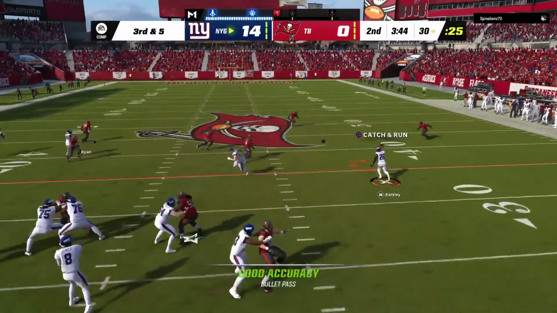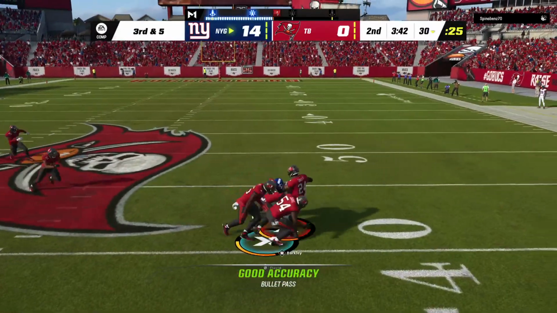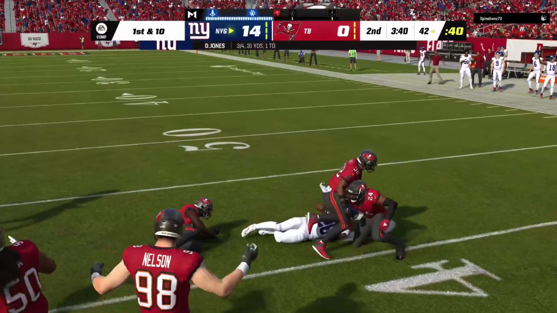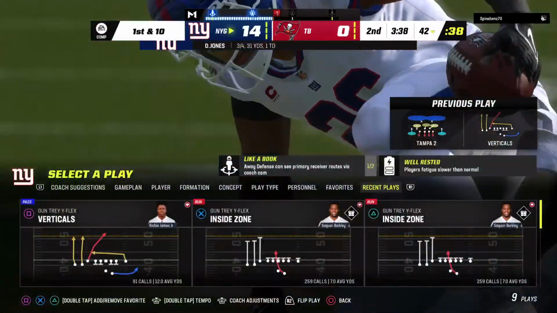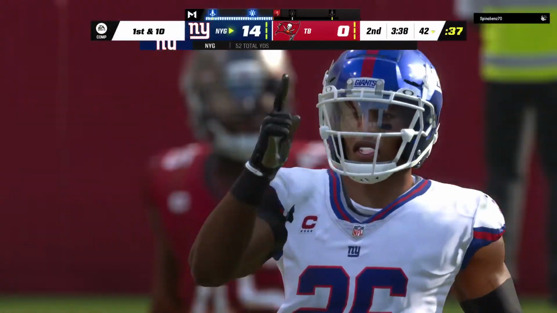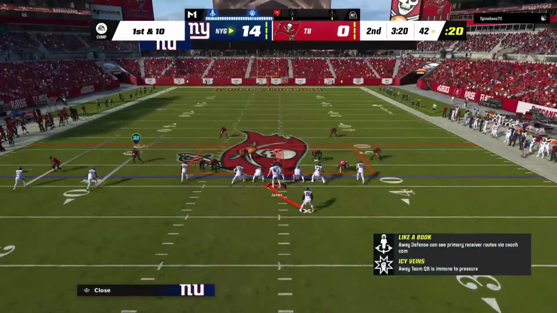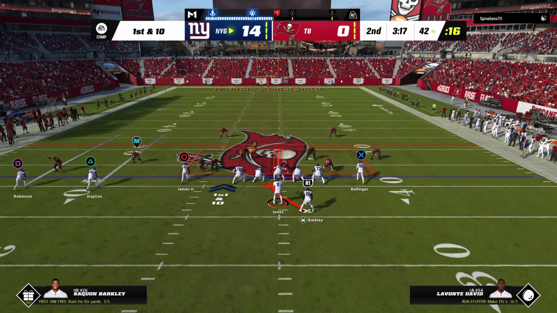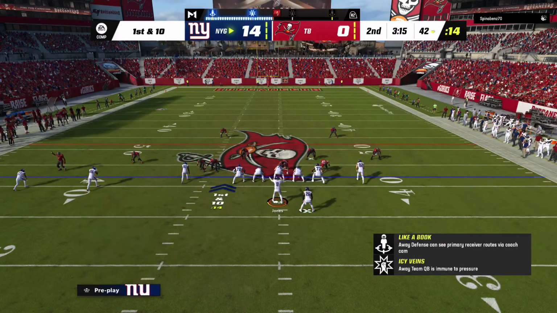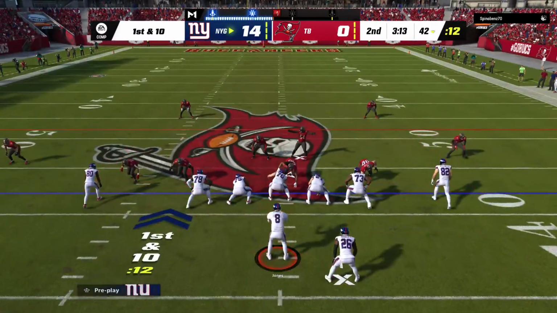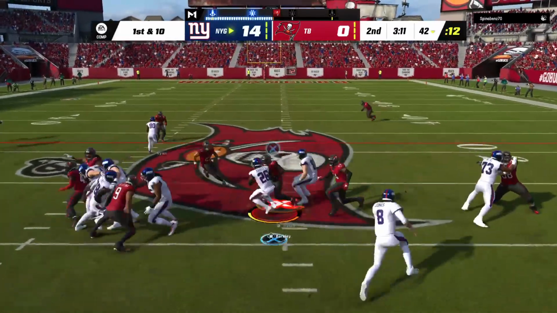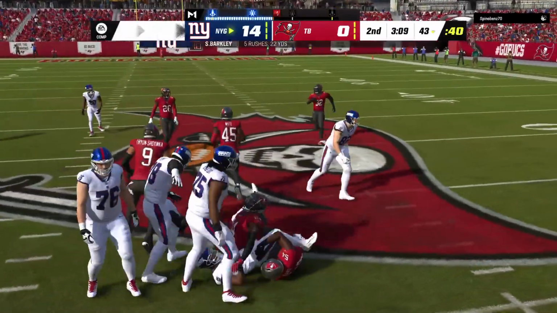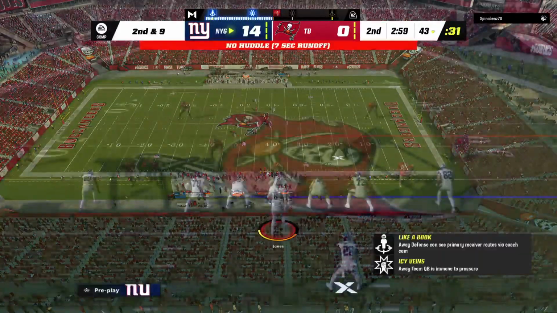Now Jones from the gun on third down. And they get him down, but not before he takes it across the 40-yard line. First down for the Giants as they pick up 12. A give to Barkley out of the gun. And not much there at all. Maybe a yard up to the 43.